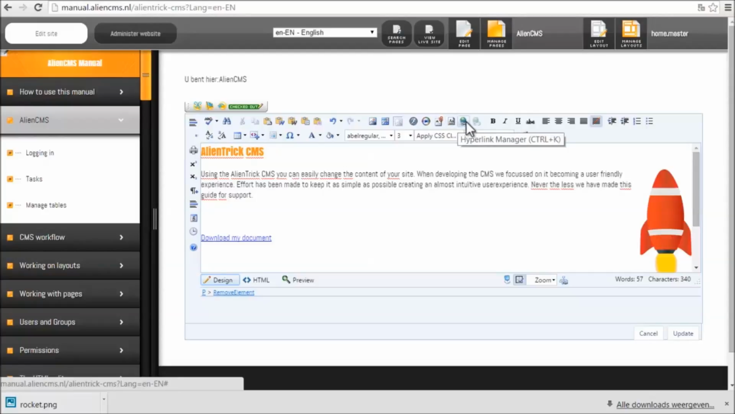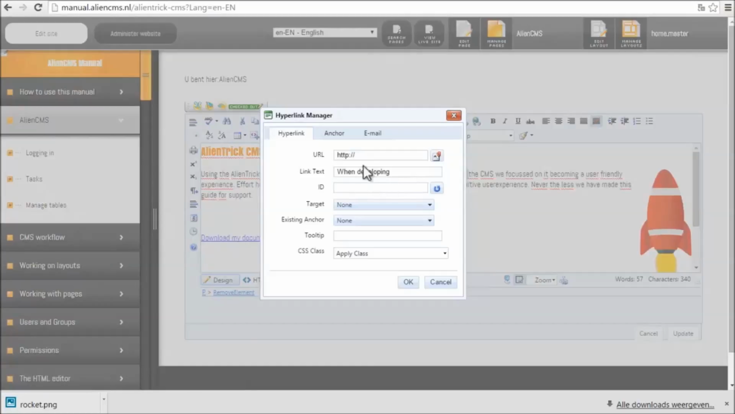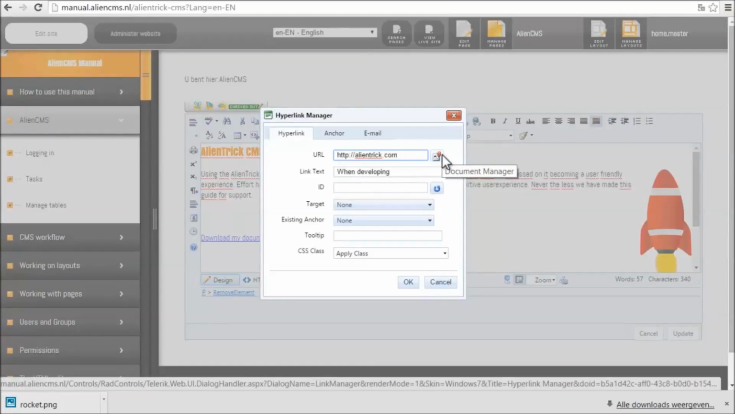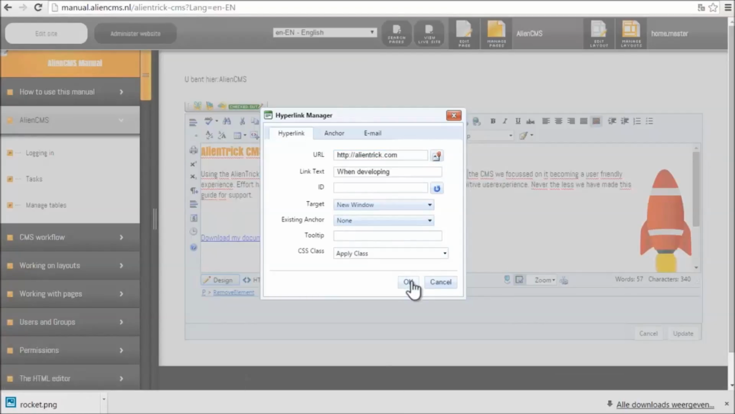Template manager is something that's not used in most websites. You can create normal links using the hyperlink manager, which will open a pop-up where you can type in any website and it will create a link. You can also select the target, open it in a new window.